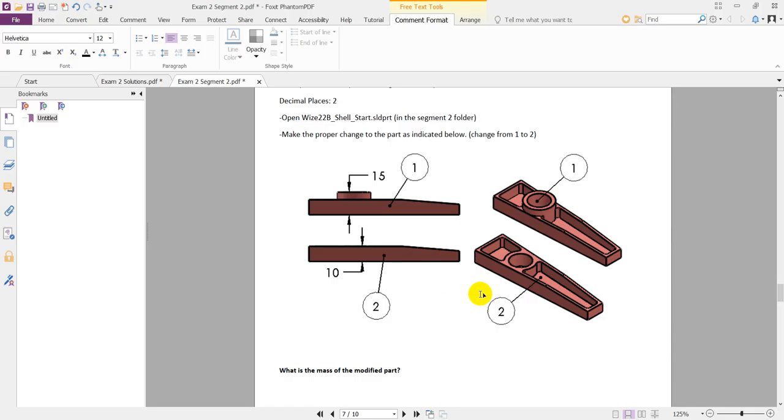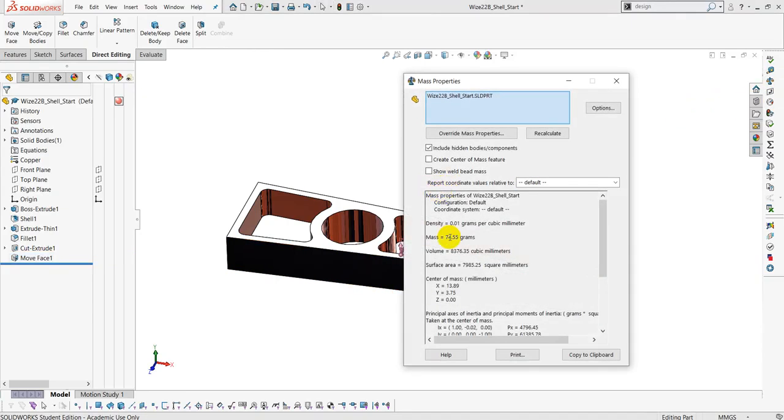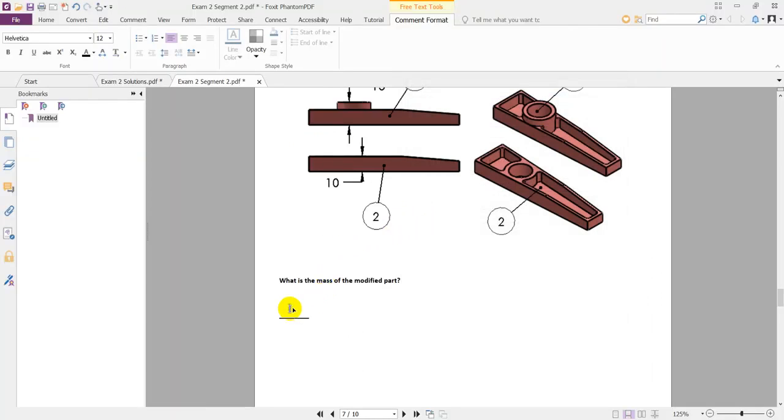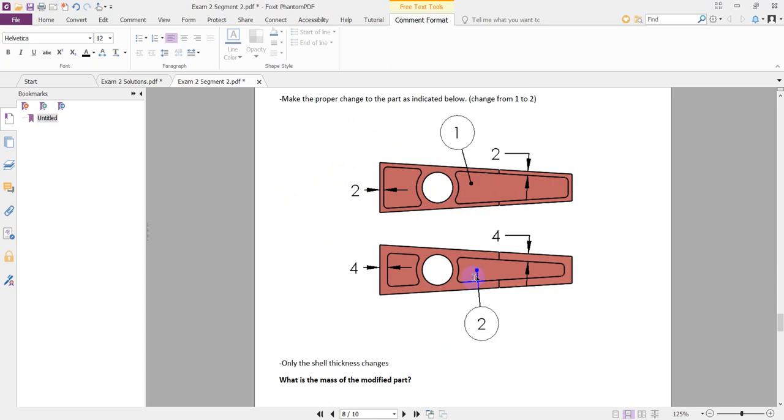So let's check one more time. This is 10, 15. We just modified 5 millimeter down. So what is the mass of the part now? Let's go ahead and check. 74.55 gram. Copy and paste over here. So again, change shell thickness and make the proper change again. Change from 1 to 2. This is the first one and second one.